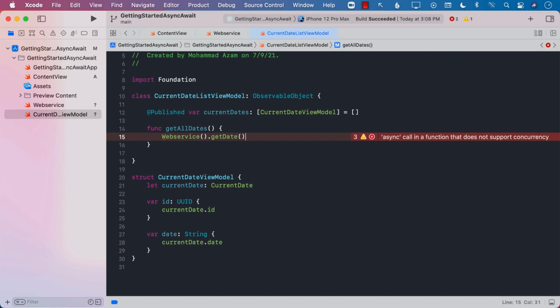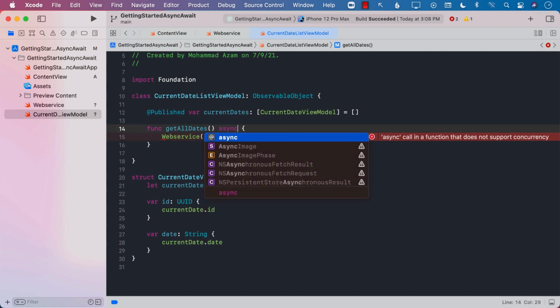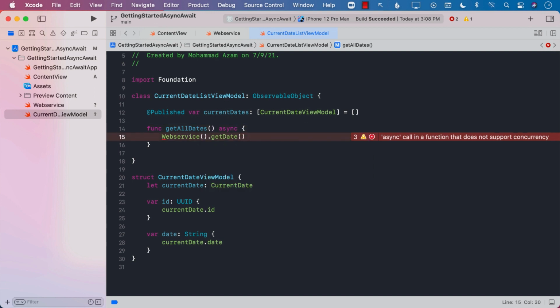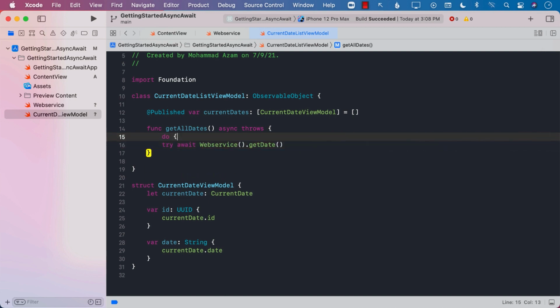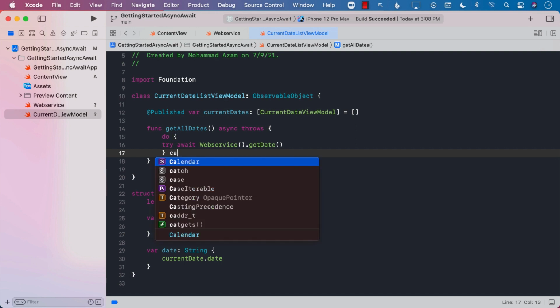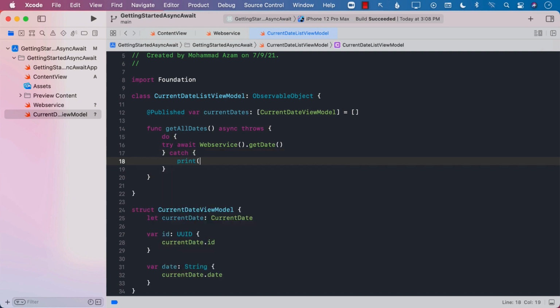The getDate function is marked with async. You can't really call getDate without being in the context of async. Well, we can accommodate that by simply making sure that we are in async. Now the problem is that the getDate function can also throw an error. So we will also go ahead and decorate it with throws. Now we can finally go ahead and await by calling the try block. And we're going to go ahead and wrap this and print the error.